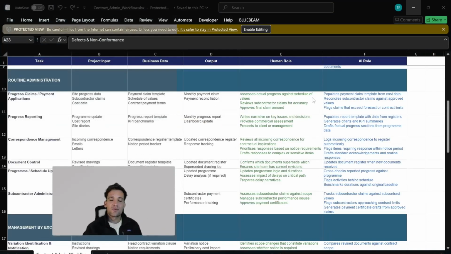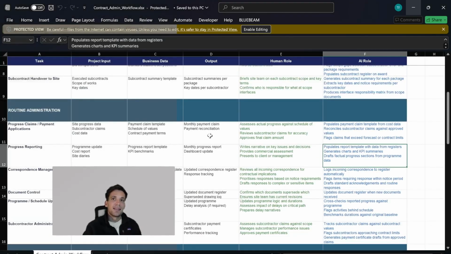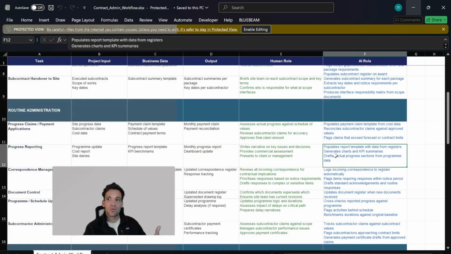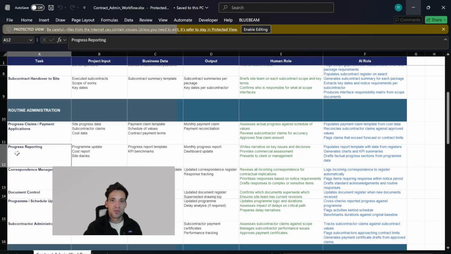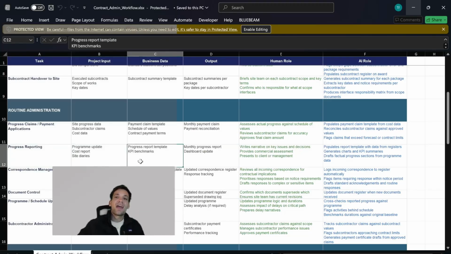Now, there's lots of ways we can integrate AI into these different workflows, but really the principle underlying this is we're going to use AI more or less as a data transformation tool. So for example, populating our payment claim to the client. We're looking at our work completed to date. We're taking that data and we're using it to populate our payment claim template with our percentage complete. Progress claim reporting, we're taking our program, our site diaries, our background information, and we're transferring this into a progress claim report.